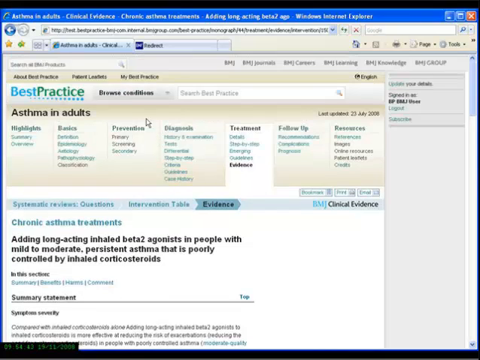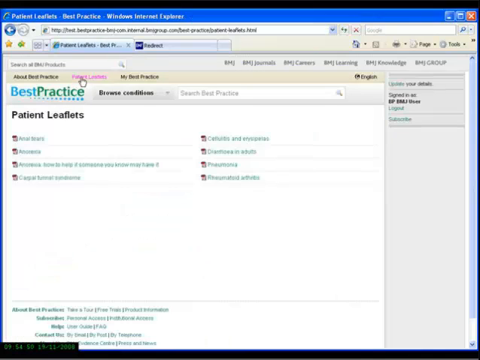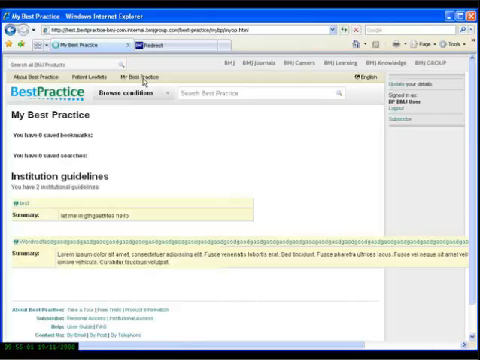Other areas of the website of note include patient leaflets, which provide clinical evidence information but written in a language that's suitable for patients to understand. In addition, the website is personalizable in the My Best Practice section.